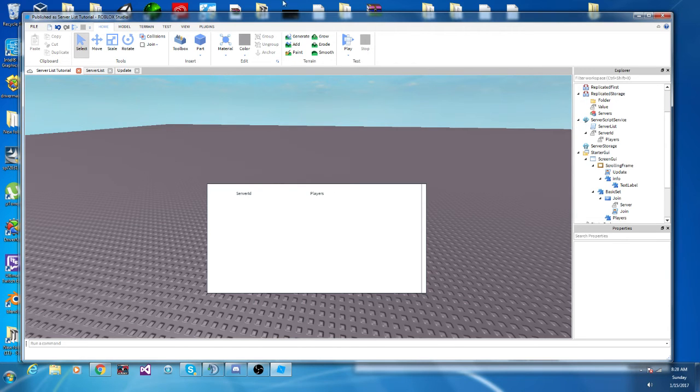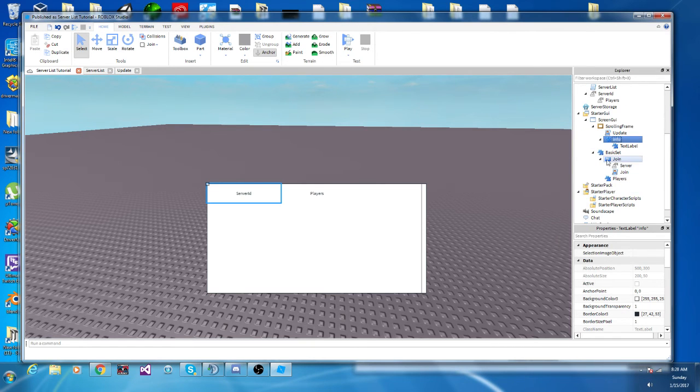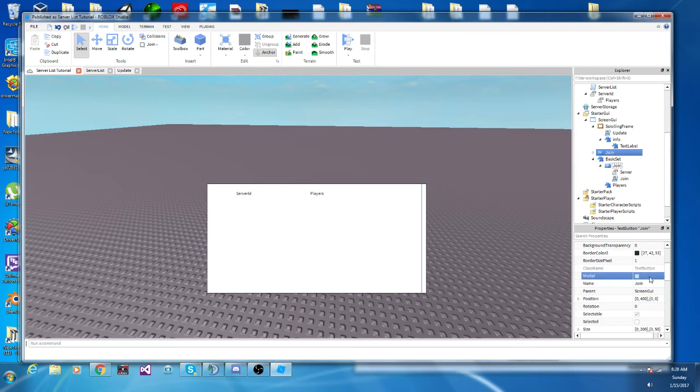So we're just going to quickly create a button. It doesn't need to be perfect. In fact, I'm just going to duplicate the join button and put it out here and make the join button visible.